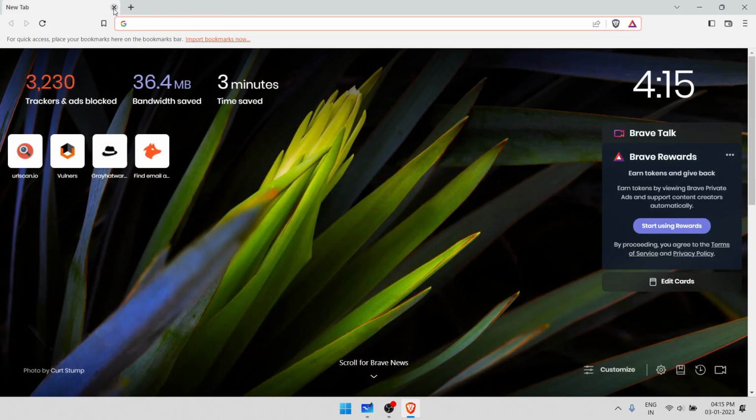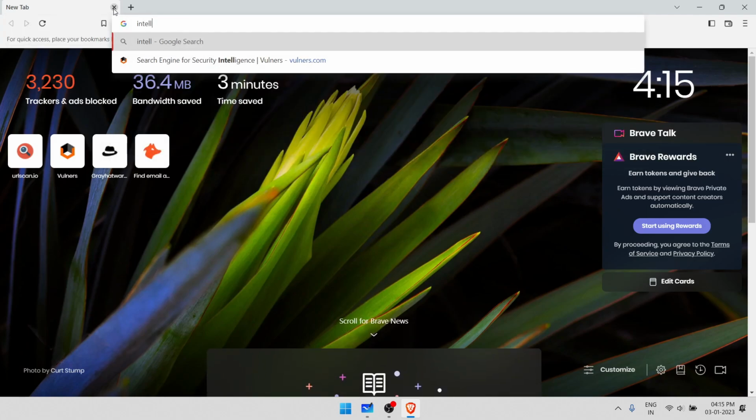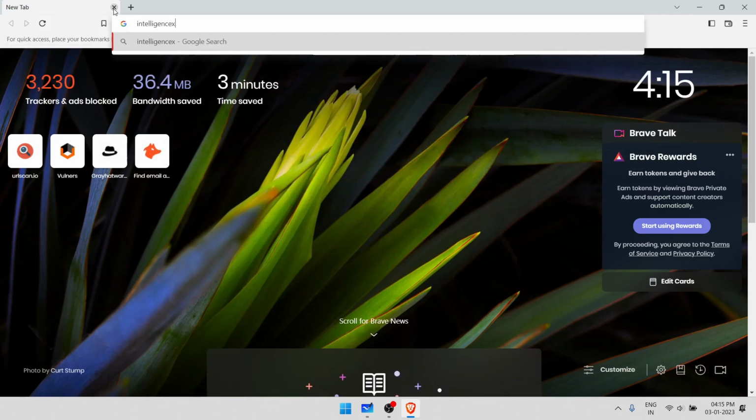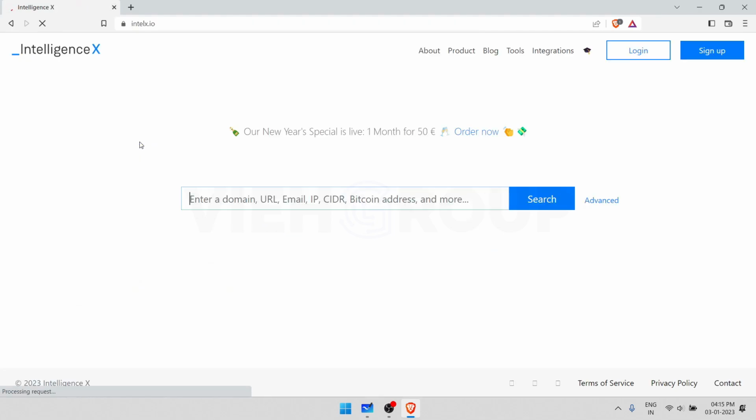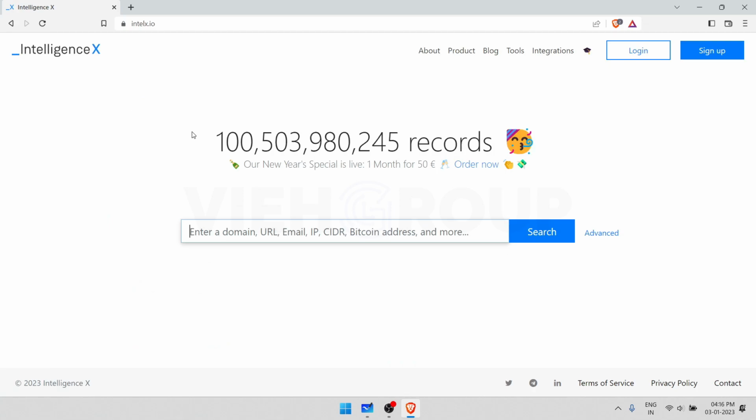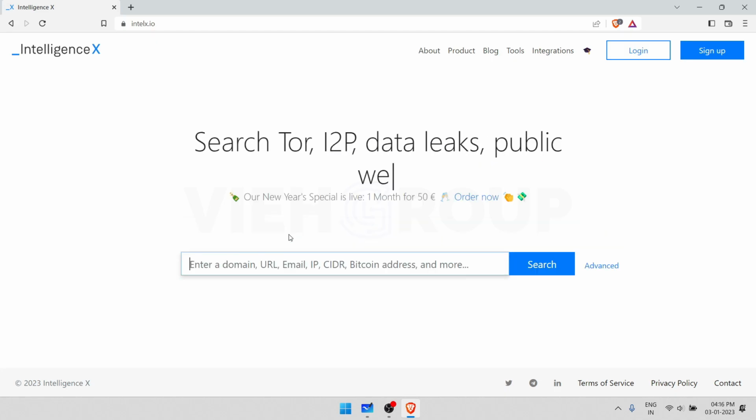Next website that we have is IntelligenceX. You can search for Tor, I2P, data leaks, domains and emails here, so this is going to help you a lot. Just give it a try. Actually, I'm using this website for a long time. You can put in some sort of email.